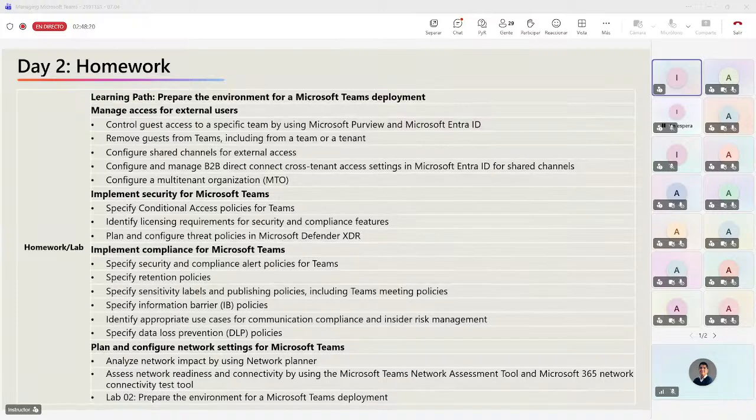Then when it comes to compliance, this has to do with Purview. So looking at Purview for alert policies, retention policies, sensitivity labels, information barriers, insider risk and communication compliance, DLP. And then network settings, looking at things like your network planner, your network assessment tool, your Microsoft 365 connectivity test tools, and you have the lab on preparing your environment for a Microsoft Teams deployment.